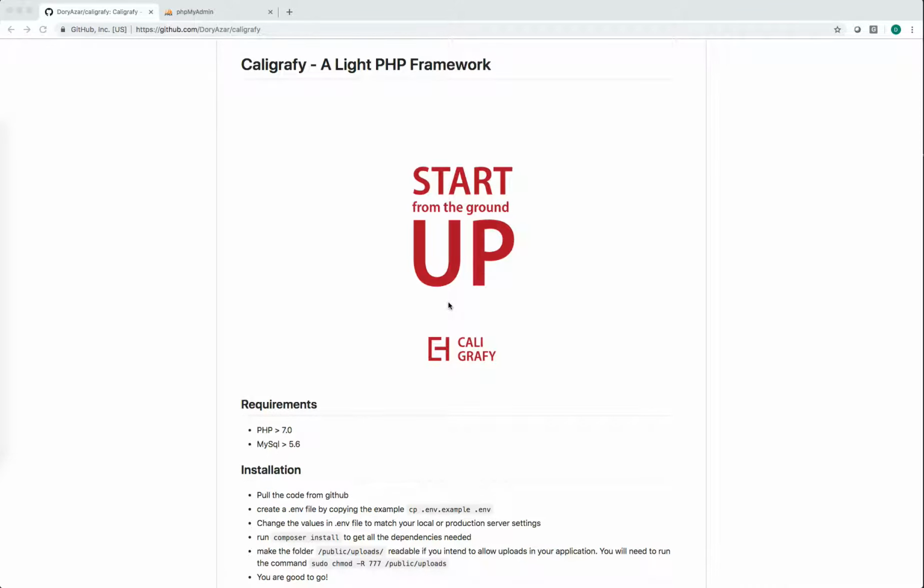Hi, welcome back. In the last video, we saw how we could create our database models and then create a controller that would allow us to interface with that model and with the database that is behind. What we're going to do together today is look at a module that is given by Calligraphy out of the box, and that is the Authentication Module.